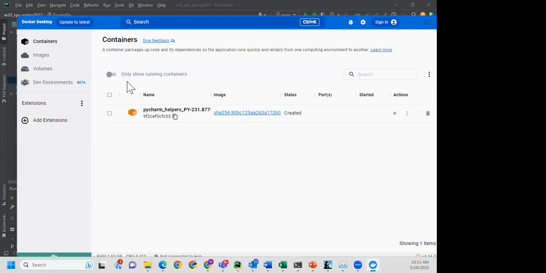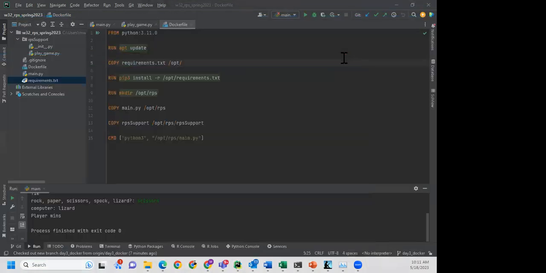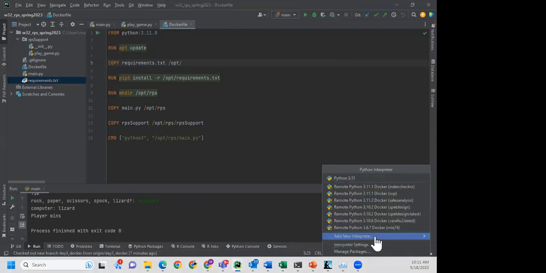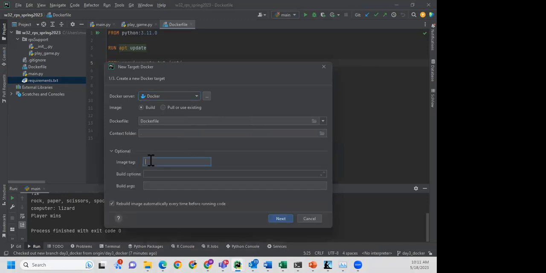All right, so one thing you'll notice if you are running PyCharm is that it creates its own container, which is kind of its Docker helper. So I'm going to get rid of that screen. All right, now that Docker's running, I'm going to try that again. Add new interpreter on Docker. Tagged RPS.